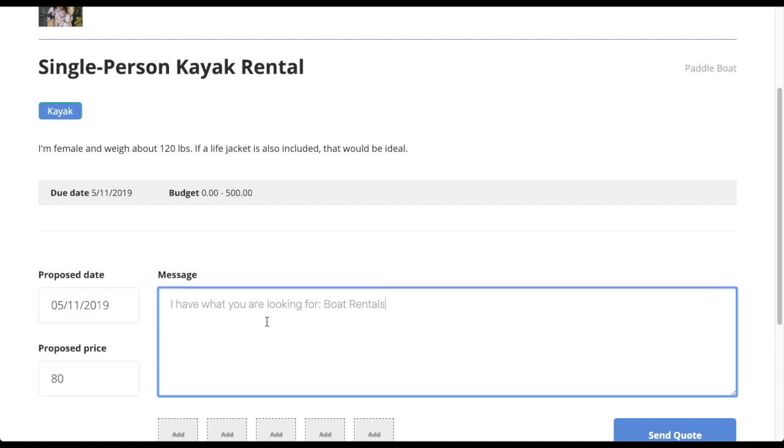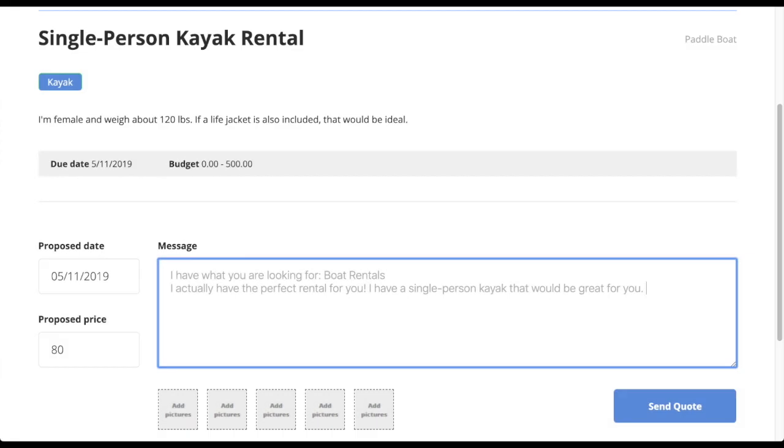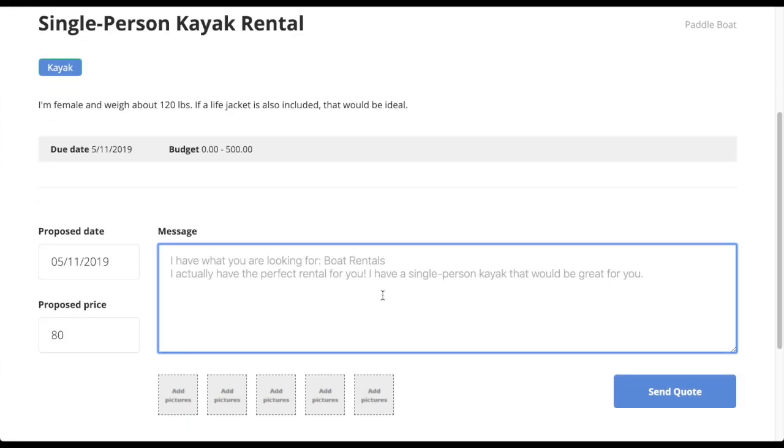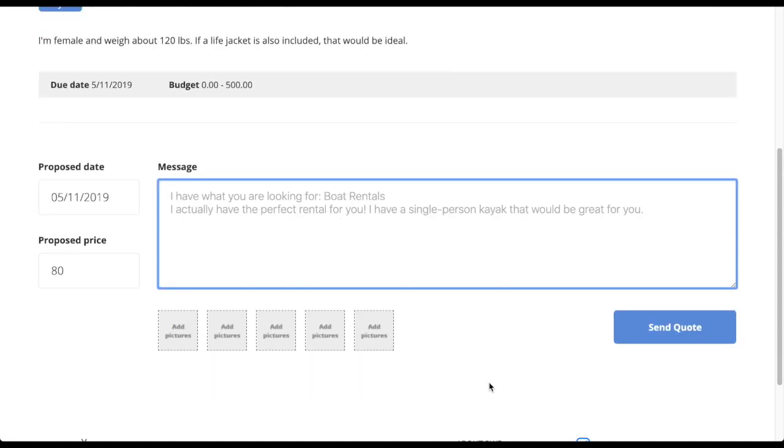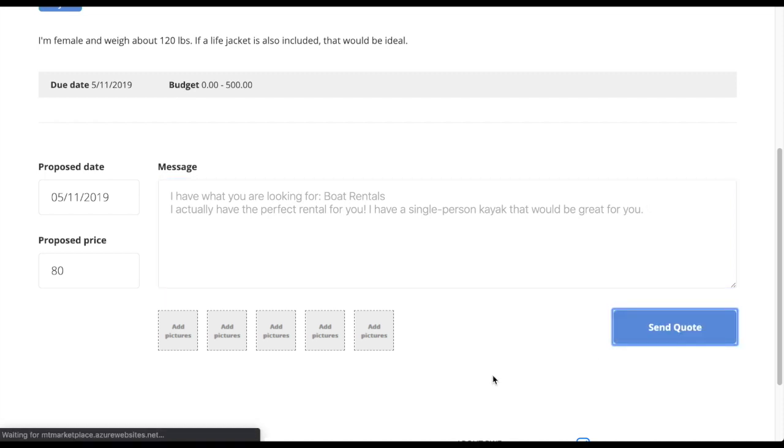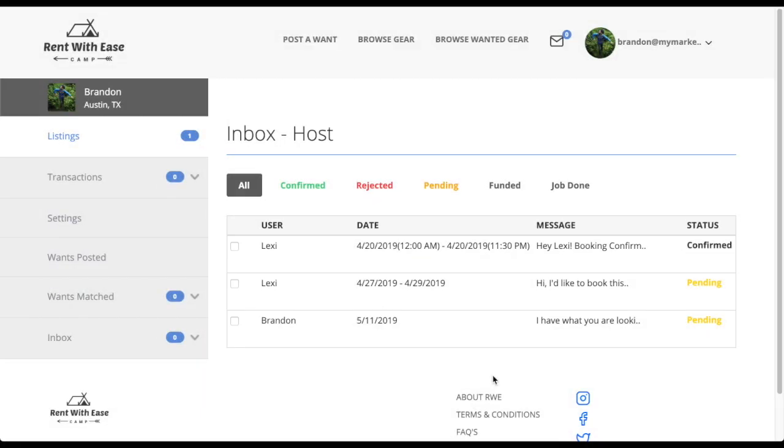And it's automatically going to default to show this message. This message can be deleted or added to. After they've typed a message, the rental provider can add pictures, maybe pictures of their rental item that they're proposing. And they'll go ahead and send quote. So now what happens is the user who posted the want, so in this case Lexi, is going to receive an automated email letting her know that she's got a new message, and it'll prompt her to log in.